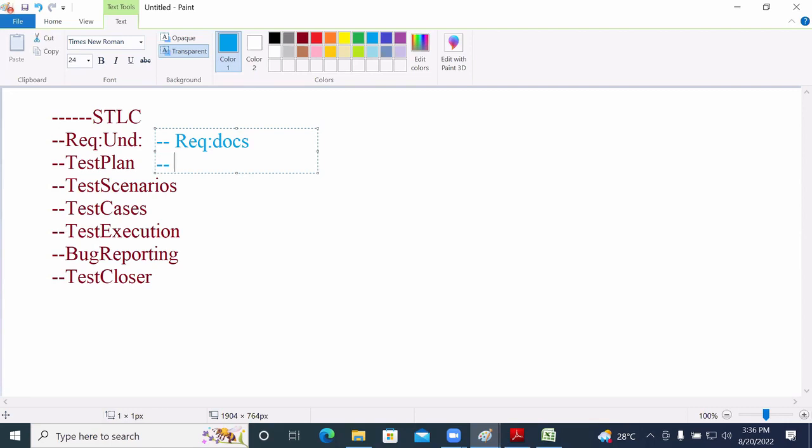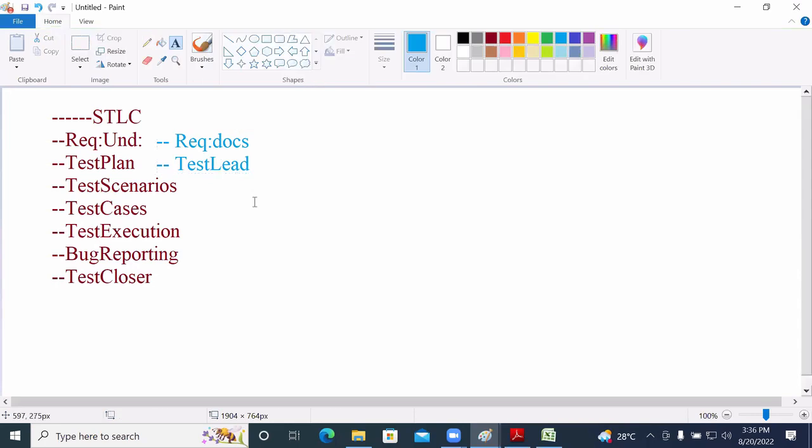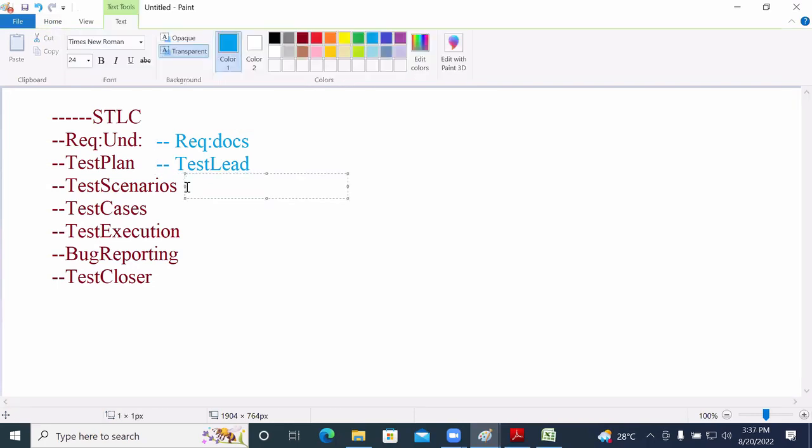Who will prepare the test plan? The test lead. The test lead will take care of preparing the test plan. Then you will take the test scenarios. Meaning of test scenarios? What needs to be tested. For this, consider the high level design, or you can consider the high level document.